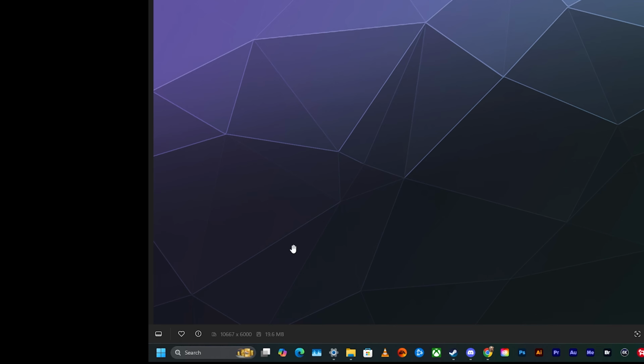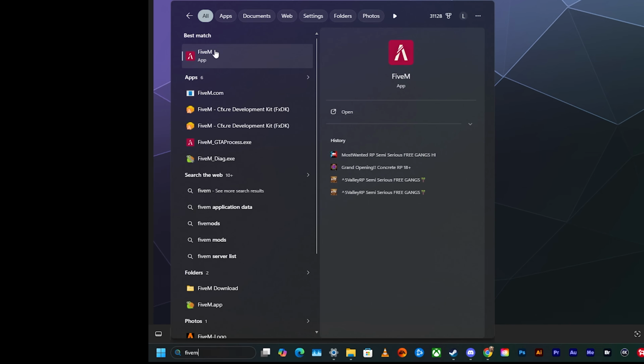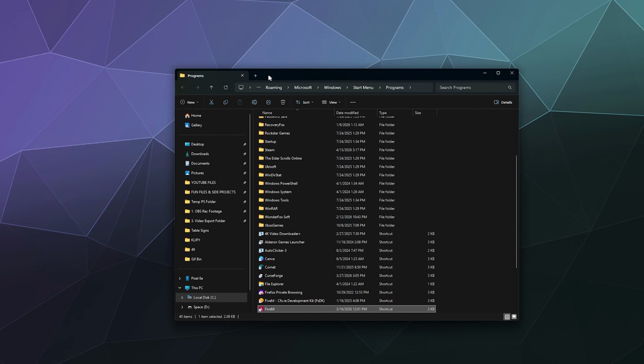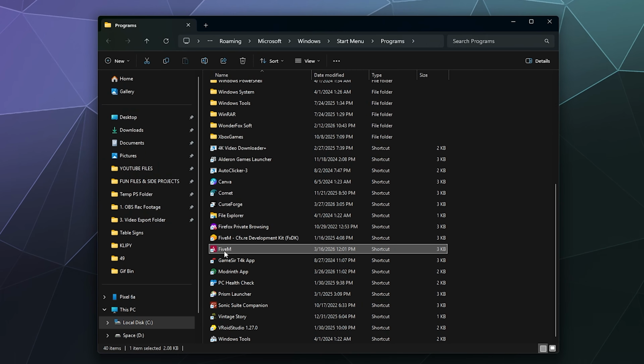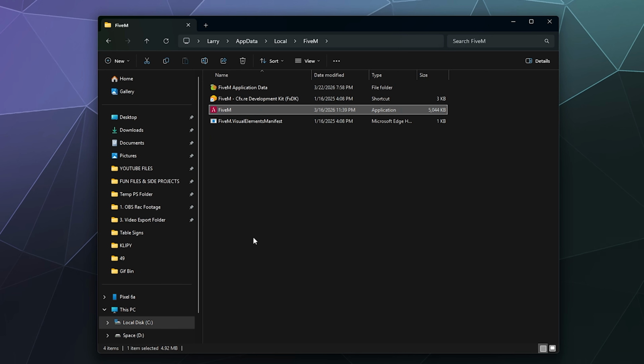So go down to your Windows search, type in FiveM, and then you should see your app for FiveM. Just right click that, then open file location. That's going to open up the little shortcut for FiveM. Open it again, and then you're going to want to open the file location again to take you to where all of your FiveM application data is stored.